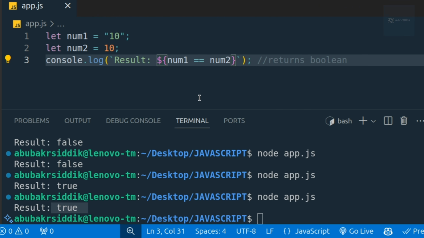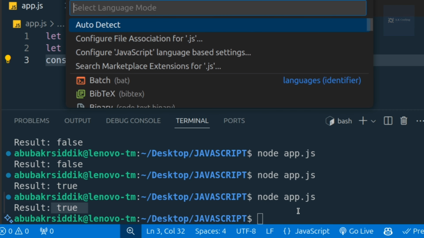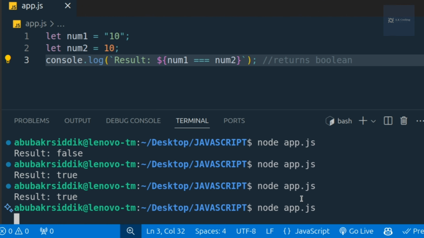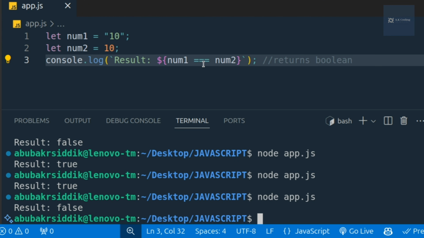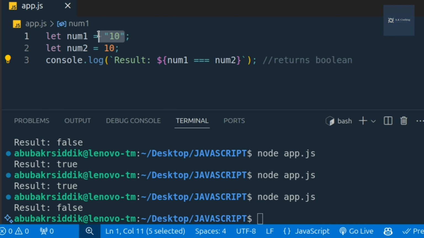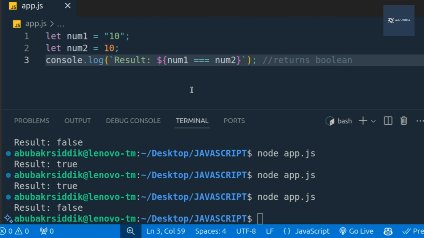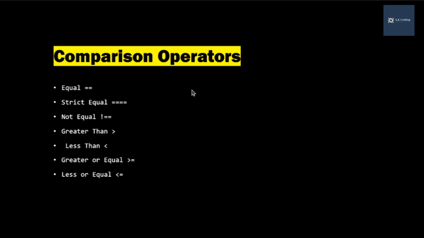However, if we use 3 equal signs, it doesn't return true, because when we use the strict equal sign, it checks the type of the value. If the type of the value is not the same, it returns false. So you now know the difference between equal and strict equal.